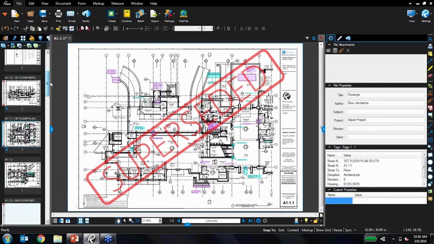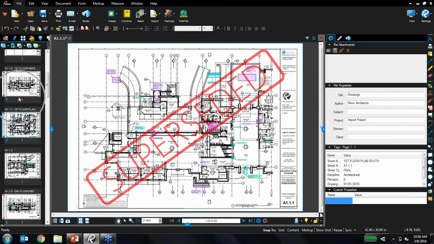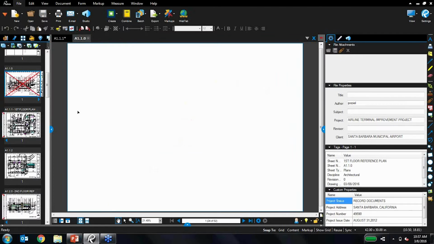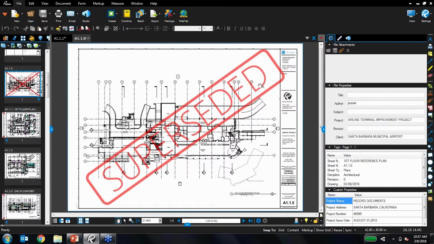And just like with sets normally, you've got this revision tracking. So it's always going to put the most recent revision on top. And I can cycle back to older revisions. It's very clearly marked as being superseded. So there's no confusion about what the newest revision is. So very, very cool stuff.